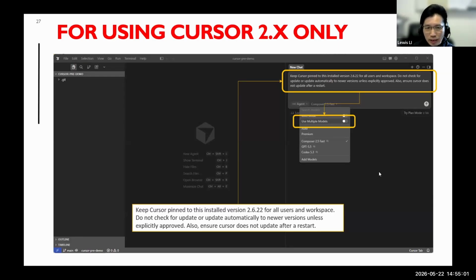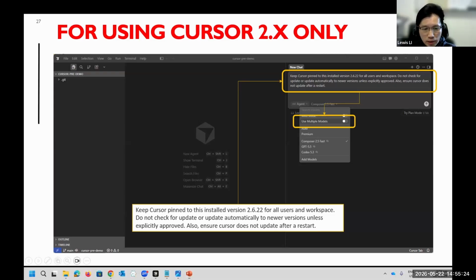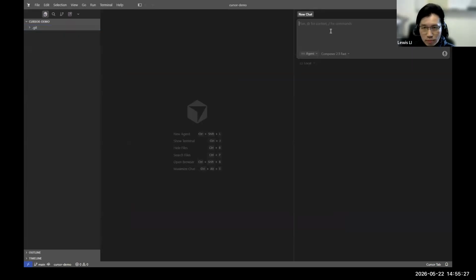Otherwise, if you don't do it, the next time you restart Cursor, it will automatically update to the latest version. Okay, so this is what I don't want. This is just for your reference. For this demo, I have already done this. If you want to do this by yourself, you can go to Cursor and type the prompt here, and then click here to run this prompt, and Cursor will do it for you. I don't want to do it right now. It's just some pre-configuration that you need to do.